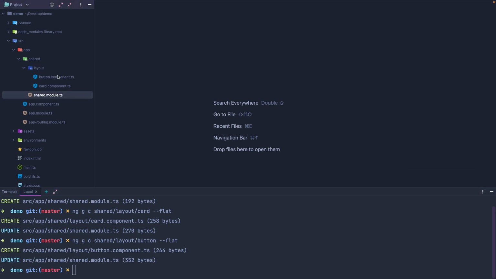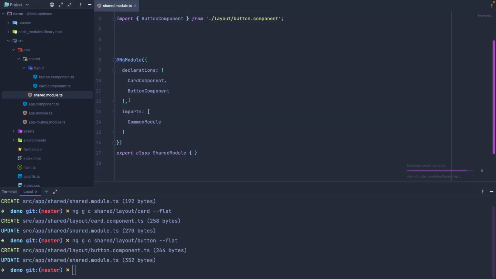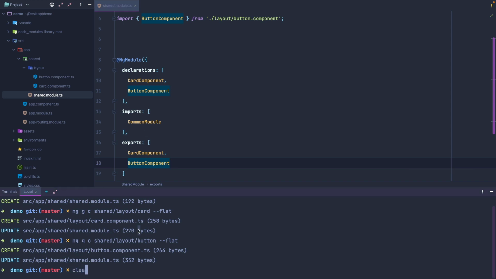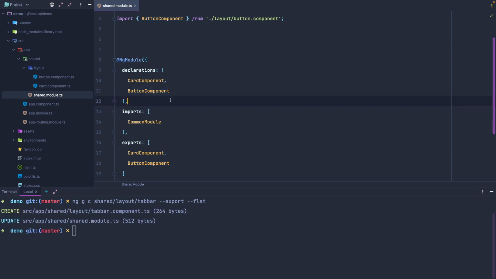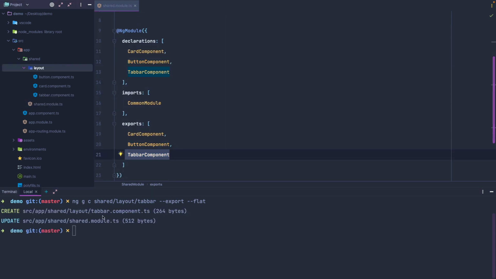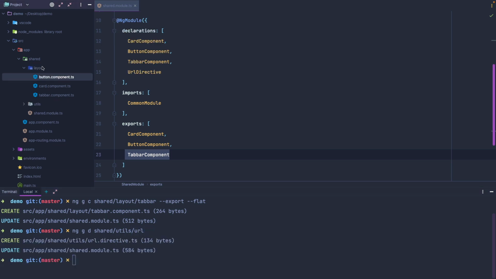However, since each module is completely isolated from the rest of the application, it's essential that the components or any directives are also defined in the exports property of the shared module to make them usable by other modules. We can also automate the process by using the export parameter when we create the new component, and of course we can also create directives and pipes in the same way.